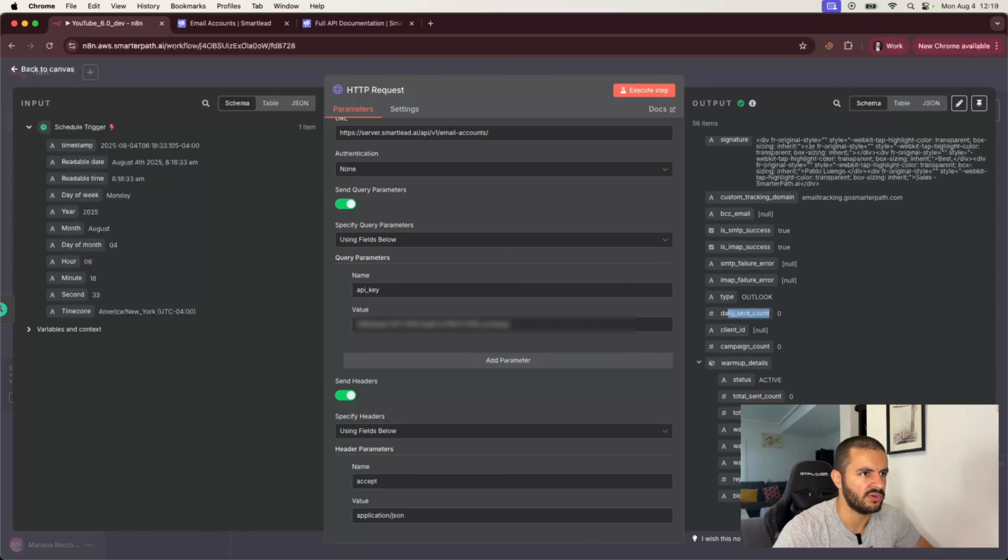So these are the numbers that we will play with to basically make sure that if we don't have warm-up active, we lower the amount of emails that we're sending. If the warm-up reputation is not high, we lower them as well, etc., etc. Okay, so this is what we'll be looking to do right now.